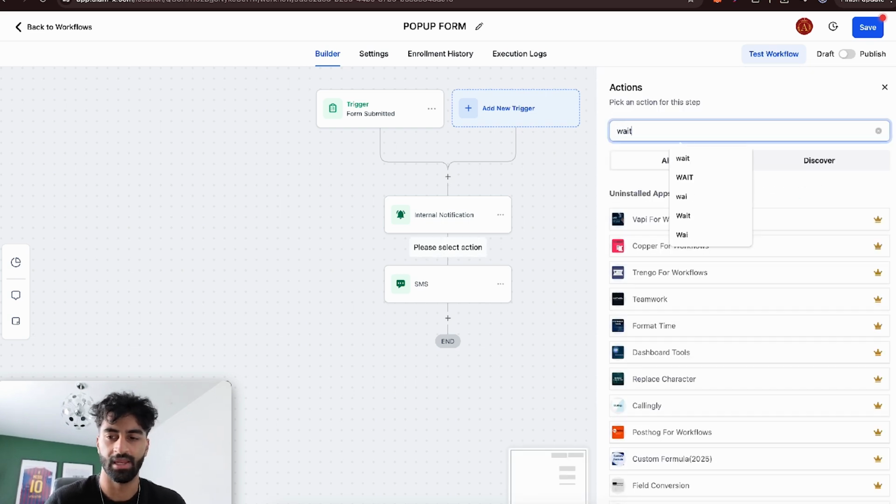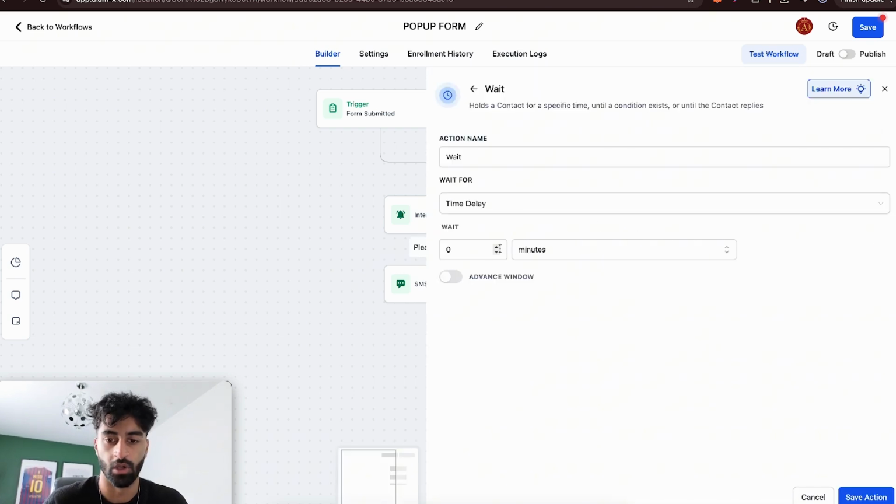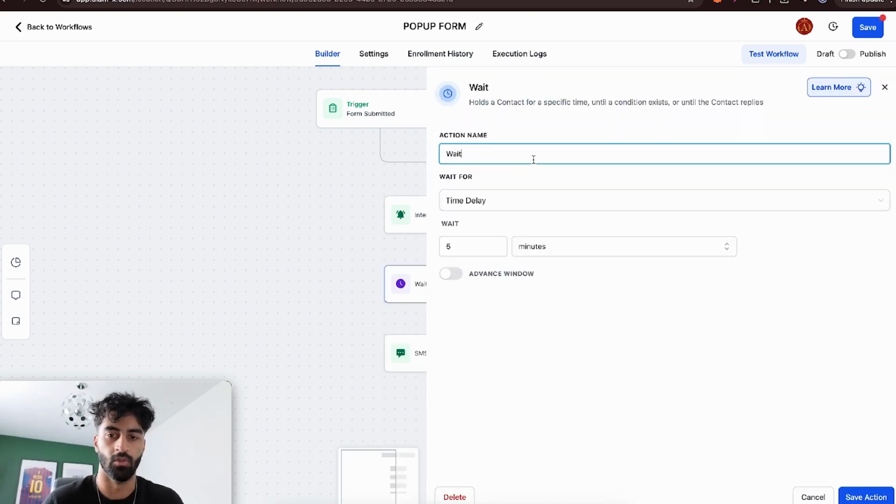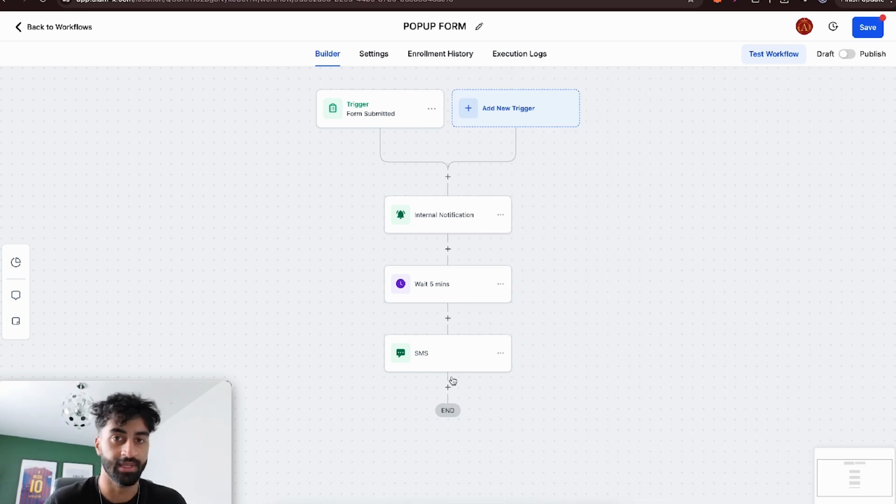form. So we want to wait at least 5 minutes for them to watch the video. So let's wait like 5 minutes. Then, so put here, wait 5 minutes. So yep, wait 5 minutes, then SMS them.